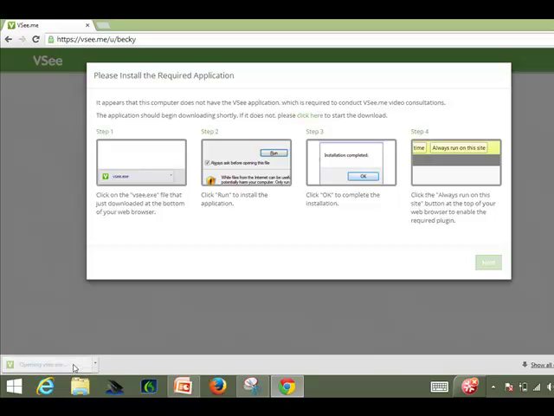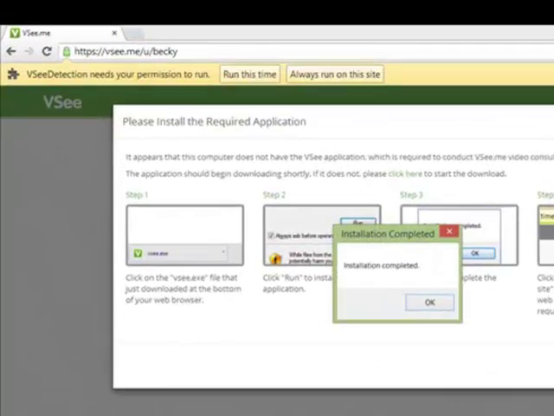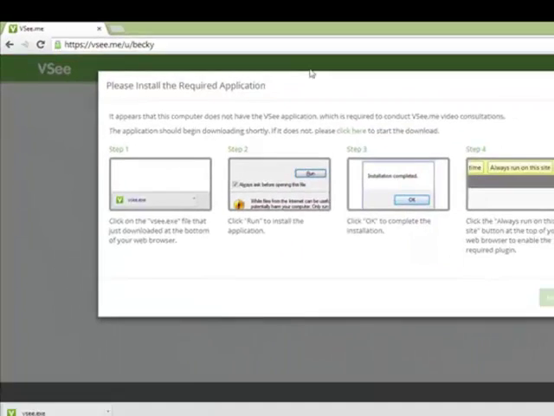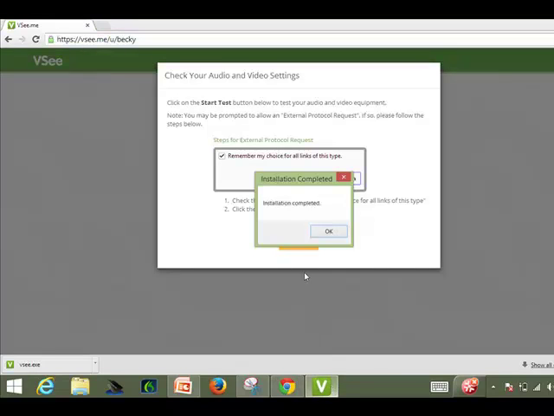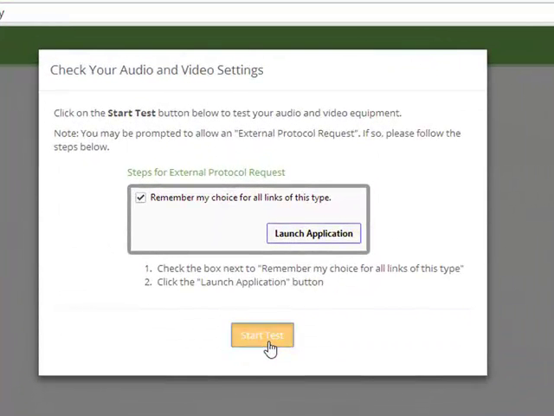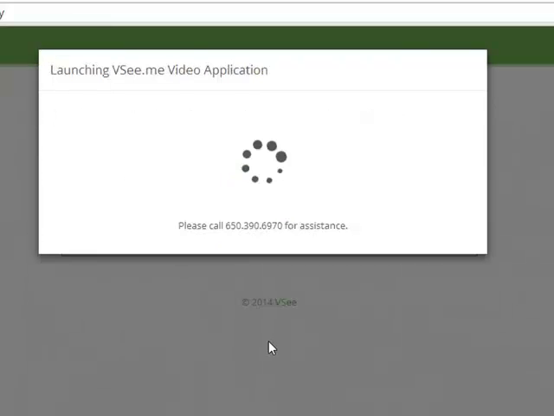When the installation is complete, a notification bar will appear near the top of the page asking your permission to run the VSee Detection plugin. Click Always Run on this site. A small installation completed window will also appear. Click OK. You should now see a window for the mic and webcam check. Click Start Test in the Audio and Video Settings window to begin.